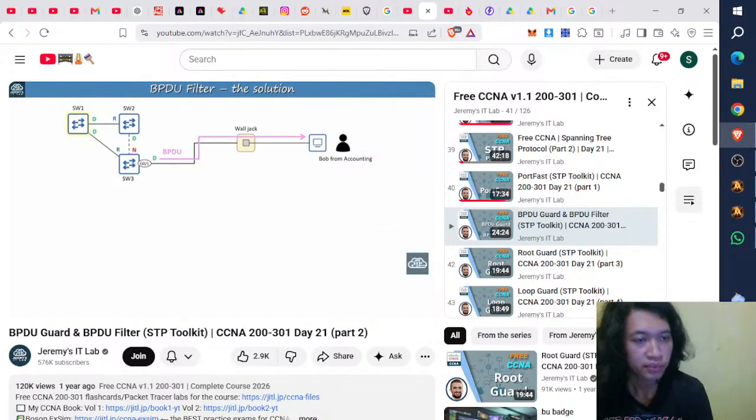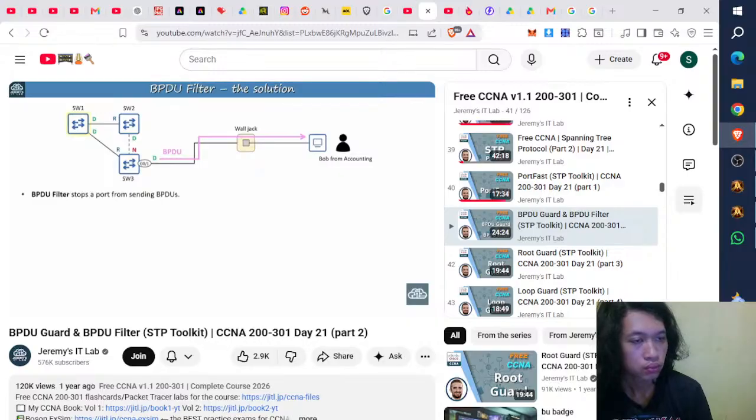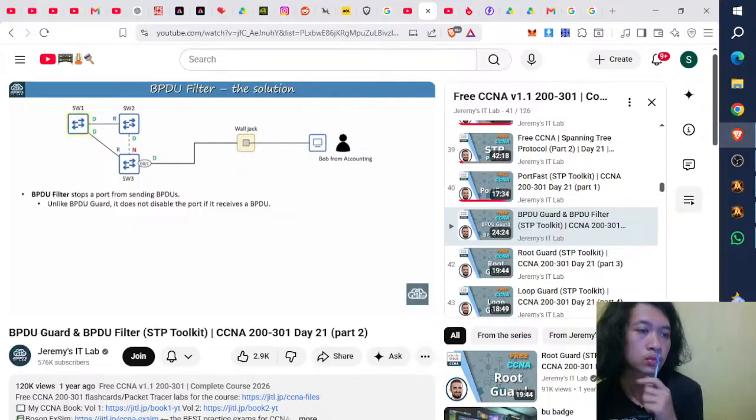Let's explore how BPDU filter works. As I just mentioned, it stops a port from sending BPDUs. So if you enable it on Switch 3 G0/1, it won't send any more BPDUs to Bob's PC. But unlike BPDU guard, BPDU filter doesn't disable the port if it receives a BPDU. How the switch reacts when it receives a BPDU depends on how you configure BPDU filter. So let's see how to do that.